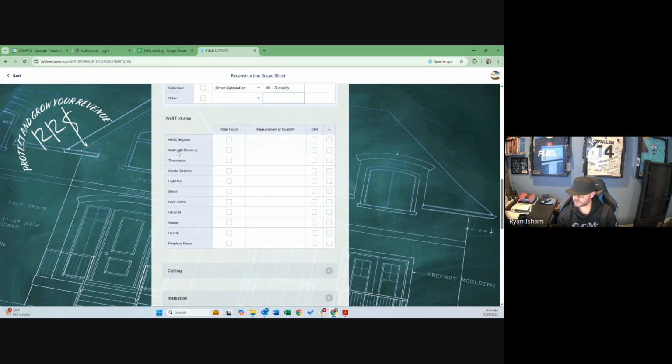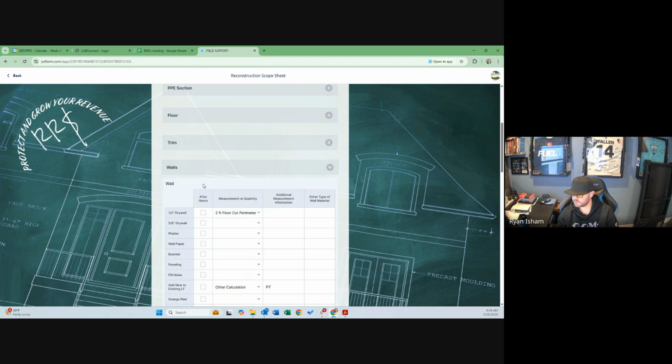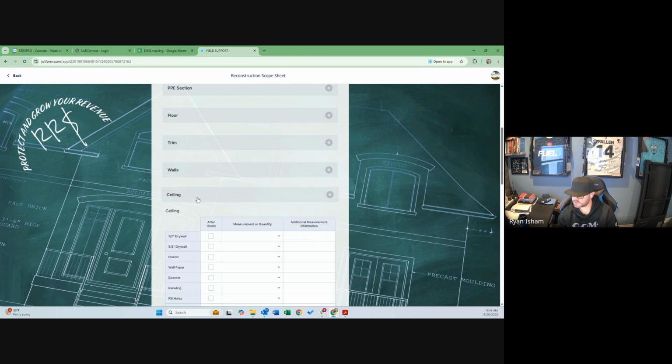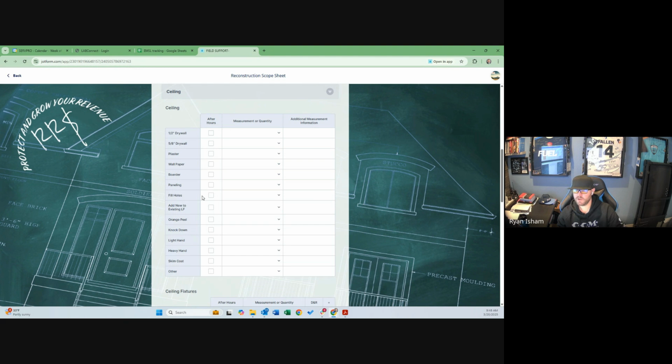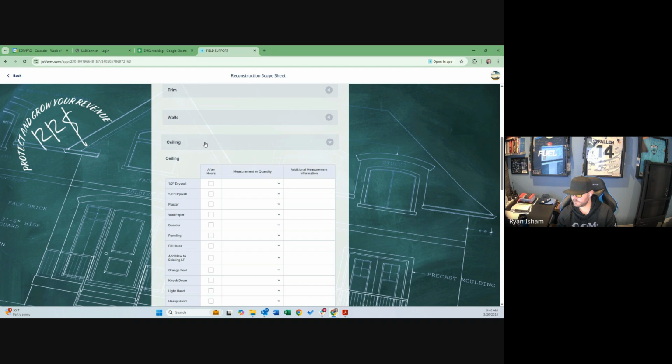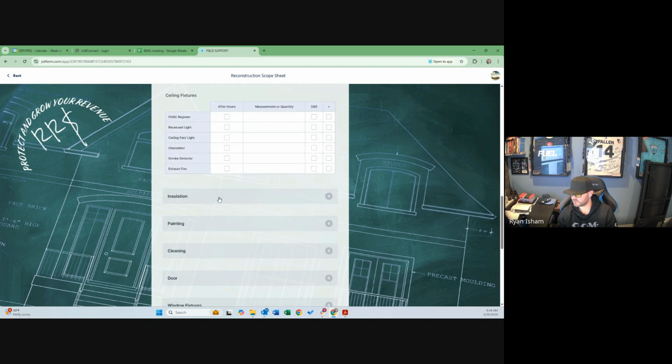Do we have any registers, lights, thermostats, smoke detectors, light bars, mirrors, door chimes, handrails, mantles, hearths, fireplace doors for these wall fixtures? Then we go to ceiling. We might not have anything. If it's a flood cut, we might just have painting to do for the ceiling. Okay, and then it had ceiling fixtures in there.